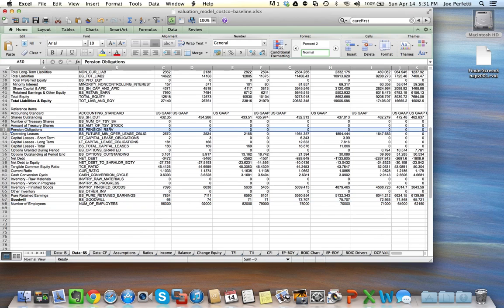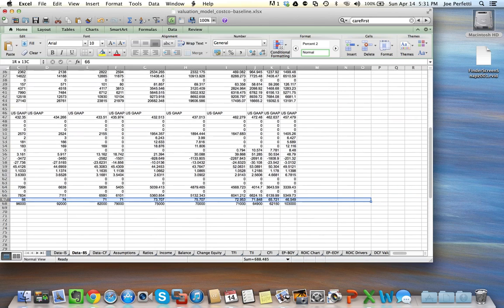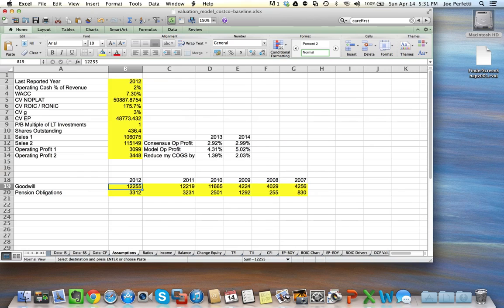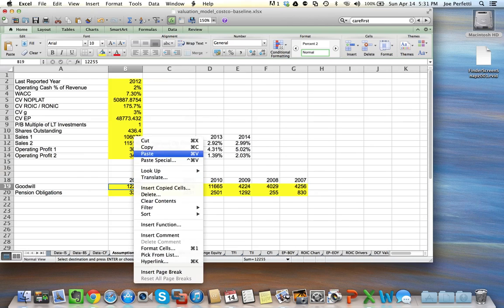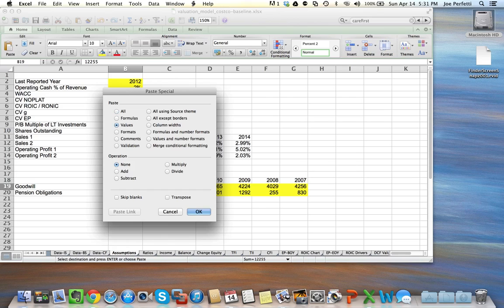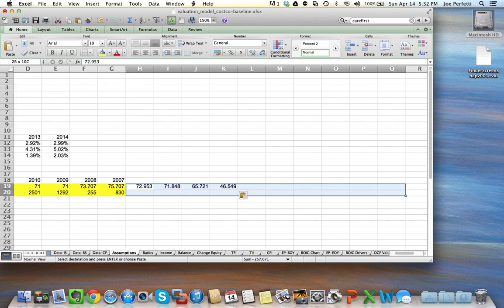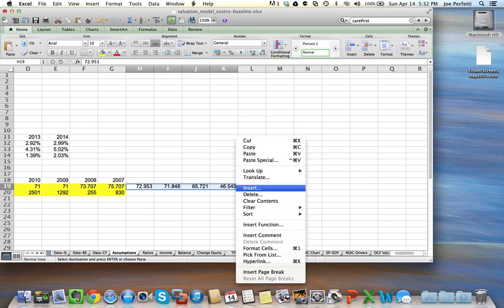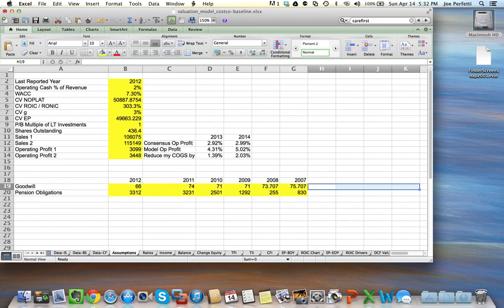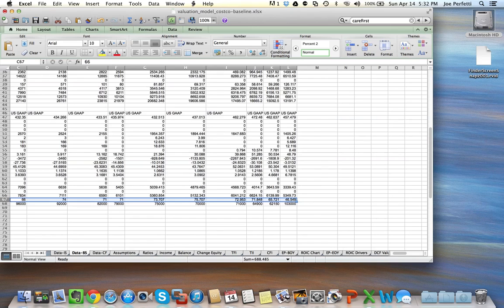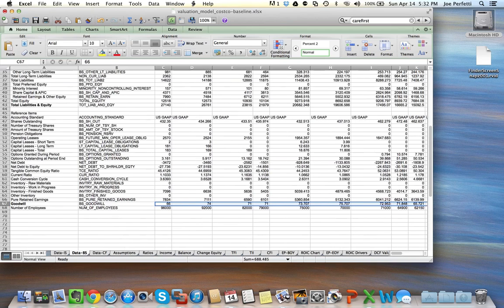So I'm going to start out with my goodwill and basically take my historical goodwill data. You can actually take all the years, doesn't hurt. Copy that, go to my assumptions tab, and for goodwill, overwrite this, paste special values. And these are my historical years starting with 2012 working backwards. Now I have miscellaneous data here that goes back before 2007. I can clear that contents and erase that data. But there's my historical goodwill for Costco. Obviously not a lot. And again, for pension obligations, you'll see that Costco has a bunch of zeros.